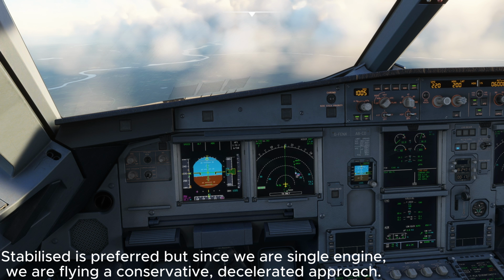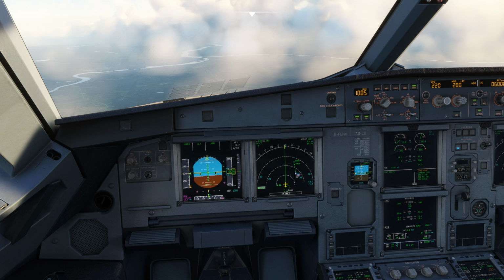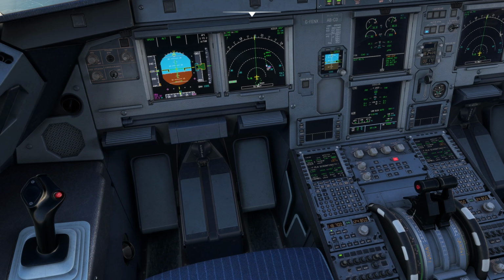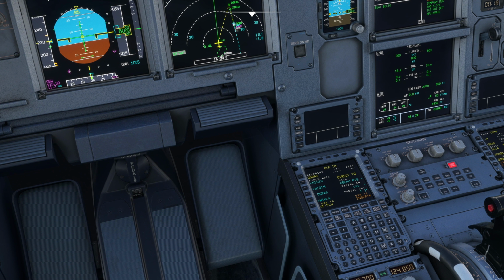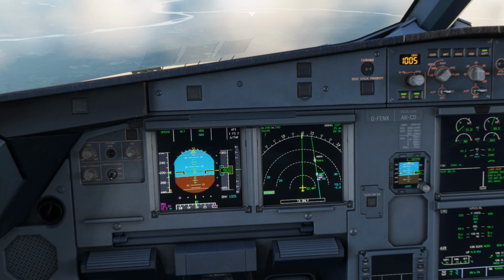I will fly this decelerated, but conservative. I don't want to demand too much thrust from one engine by flying a stabilized approach. For this approach, do you expect me to use vertical speed or track FPA? Track FPA. Correct. I will use track FPA.